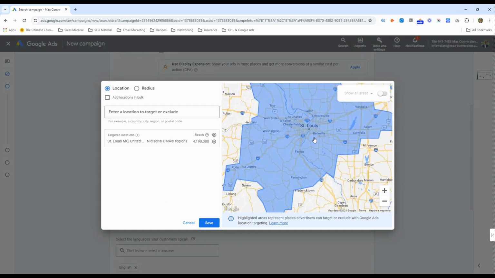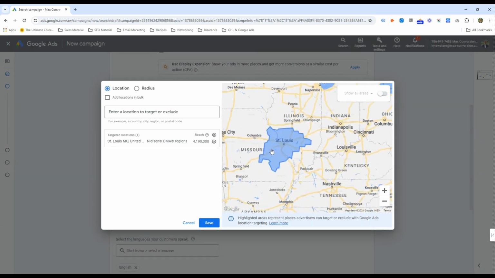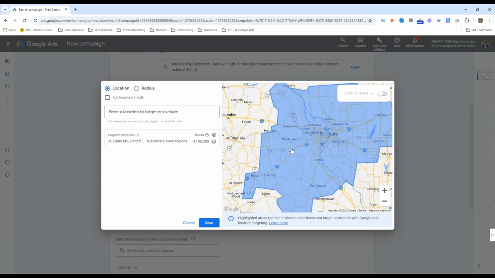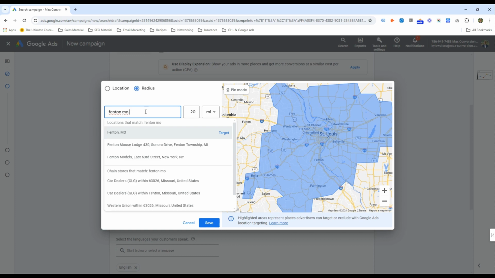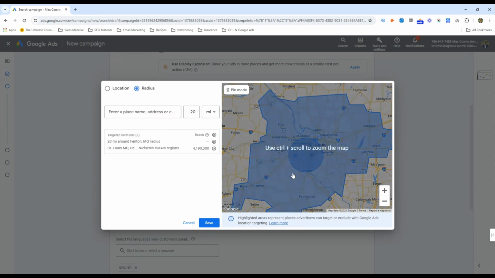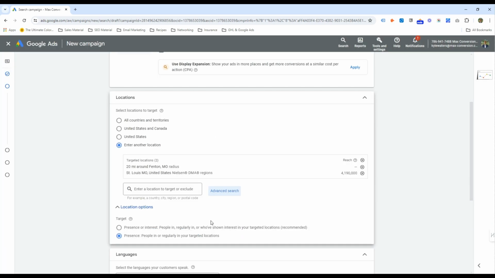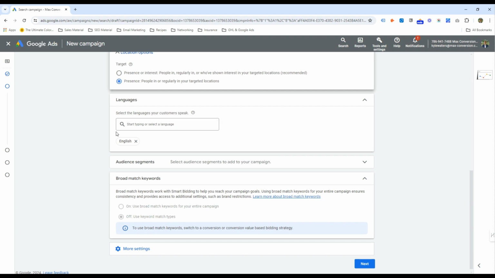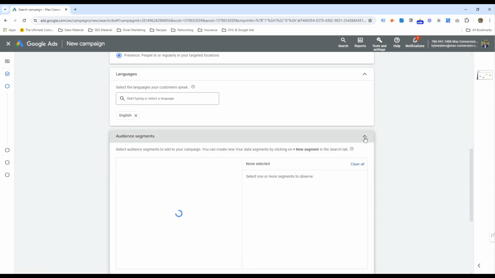But say, hey, this is creeping into Illinois over here. Say you only want to service this area. You could always do a radius as well, like a 20-mile radius around Fenton, and remove that. Either way, put all the cities and locations in your area, and then select OK. Language is OK. Keep it on English if you're targeting people in English.